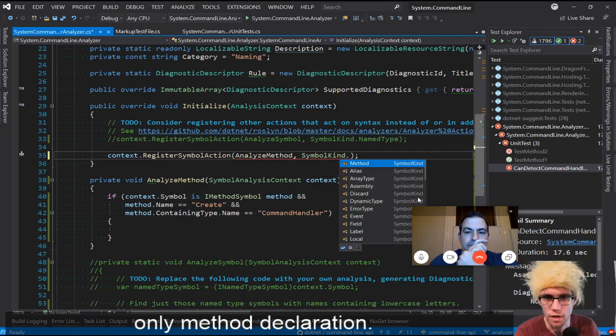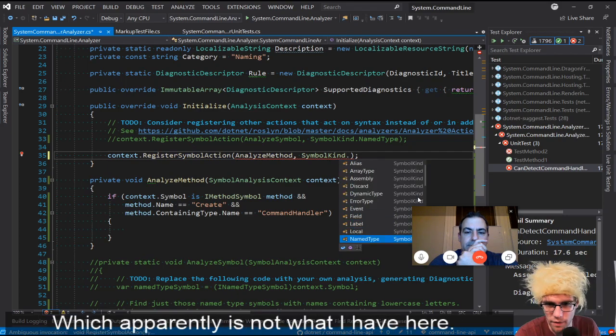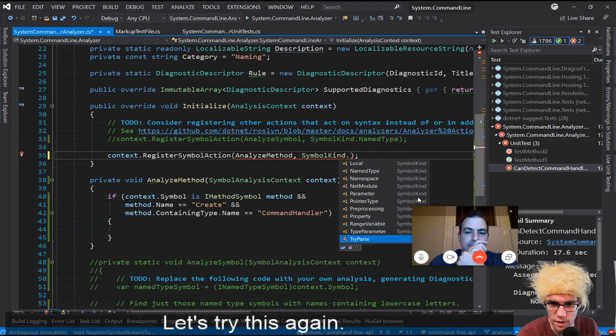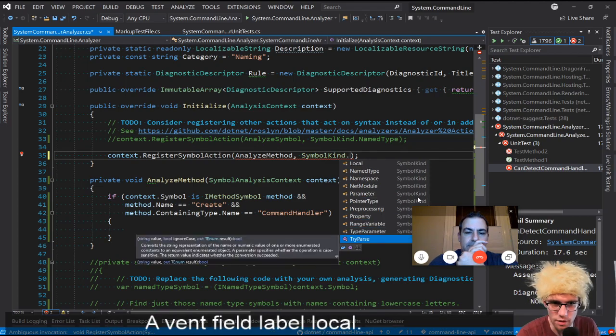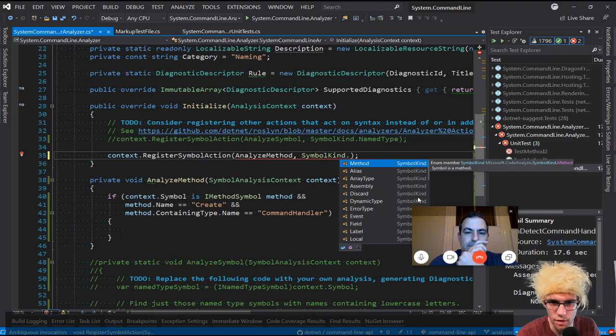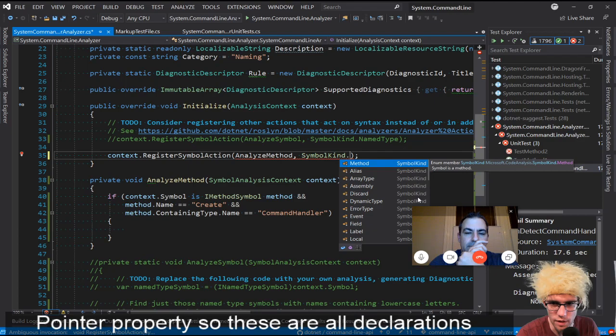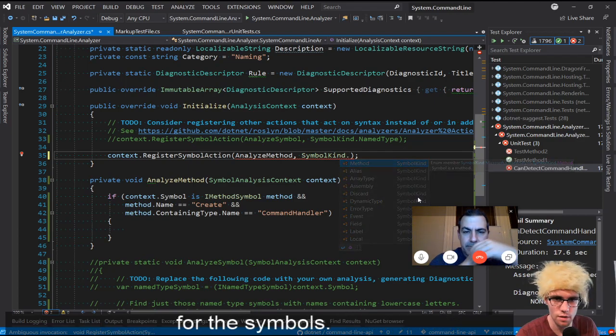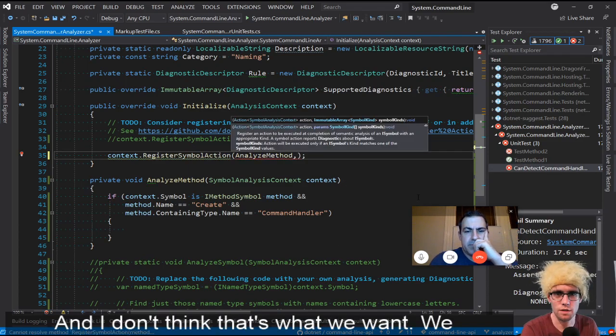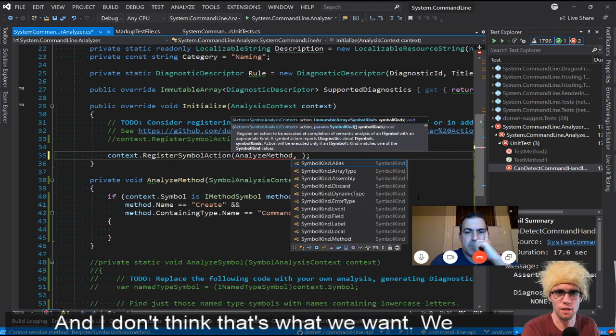So let's try this again. Event, field, label, local, pointer, property. So these are all declarations for the symbols. And I don't think that's what we want. We don't want a declaration of any of these. We really want not the symbol kind, right? So it's not really a symbol that we're after.